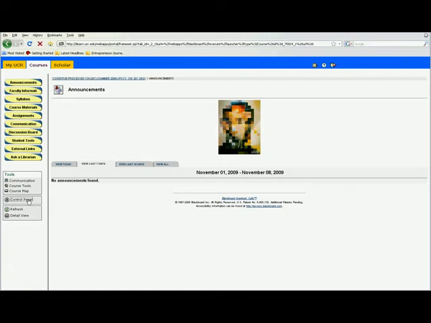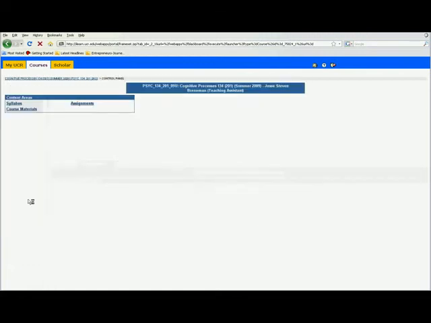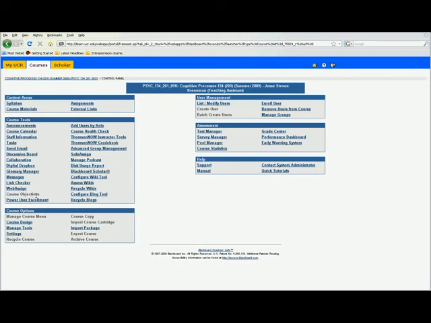So we click on the control panel, and once we get inside the control panel, there's a big list of tools here to use. And so in the upcoming videos I'm going to be going through each of these areas and telling you a little bit more about what you can do with the tools in each of these areas and how you can use them to enhance your role as an educator.